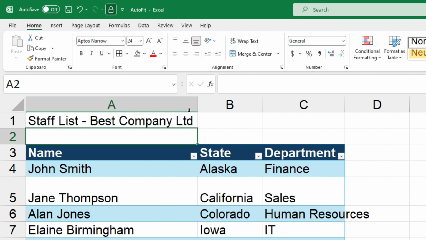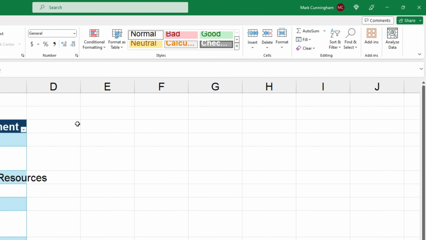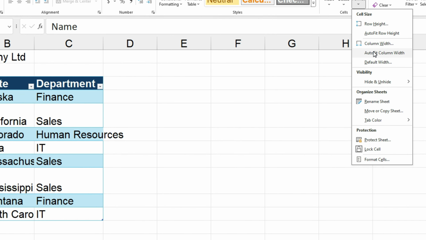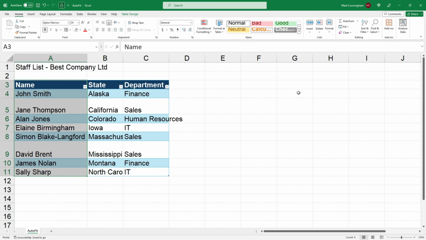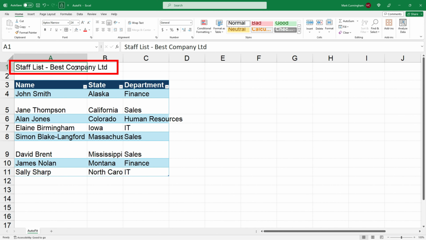Now, if you didn't want to do that and you would rather that it auto-fitted to the longest name, you could put this back and then you could select all of the names there, go to Format in the menu and click on Auto-Fit Column Width, and it will ignore anything outside of the cells that you've selected. So as you can see, that has now auto-fitted the column to the name Simon Blake Langford instead of auto-fitting to the name of the document up here.